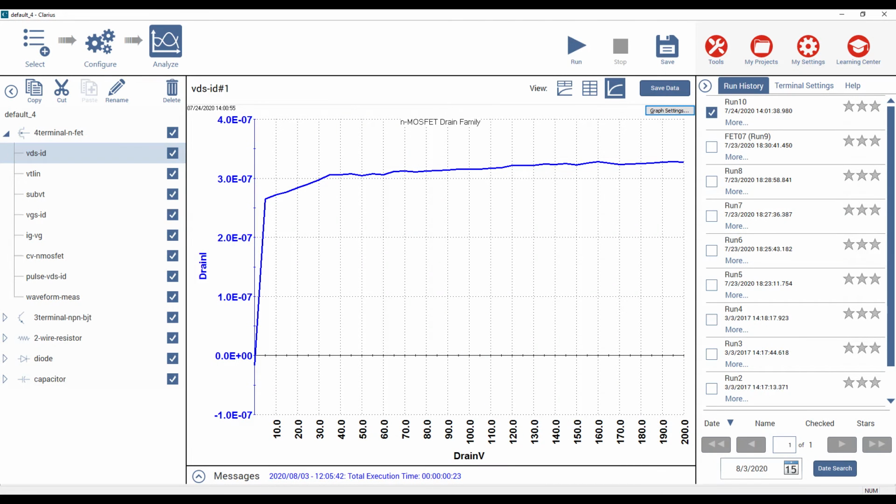Here is a graphical representation of that breakdown voltage measurement. You can see the drain voltage on the x-axis going from 0 to 200 volts, and on the y-axis on the left-hand side, the drain current. The drain current is saturated and remains small at around 300 nanoamps all the way up to 200 volts. Therefore, this device has a breakdown voltage which is larger than 200 volts and requires an additional piece of equipment to be measured.